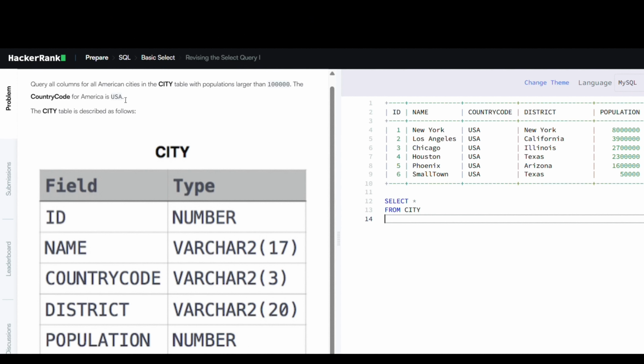We write these in the where clause. In the where clause we write population, larger than 1 lakh. What condition do we use? Greater than, so we get records greater than 1 lakh. Another condition: both conditions must be true, then only we get the right data, otherwise we will get a wrong output. Then country code equal to USA.